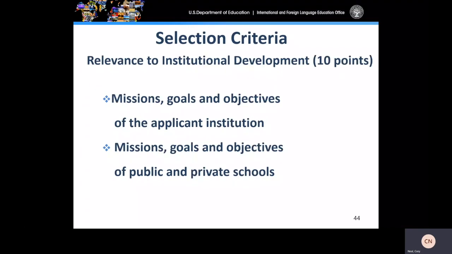The relevance to institutional development is worth up to 10 points. Applicants should discuss the missions, goals, and objectives of the applicant institution, as well as what it would mean to have a GPA grant.